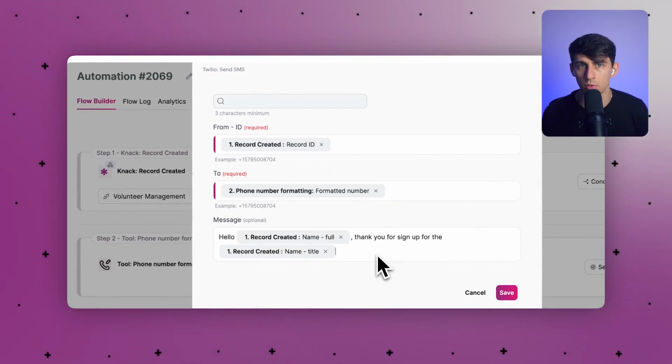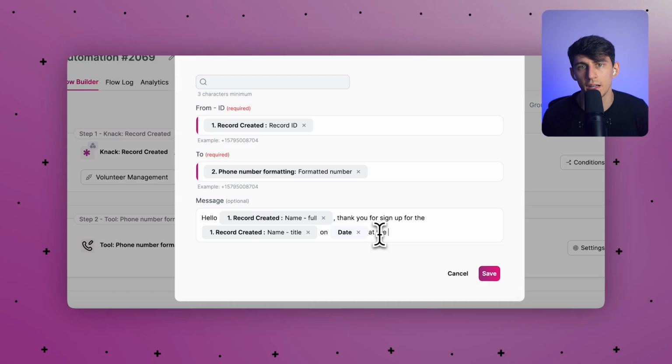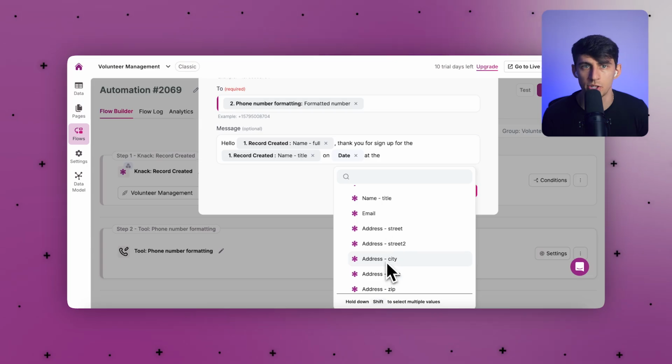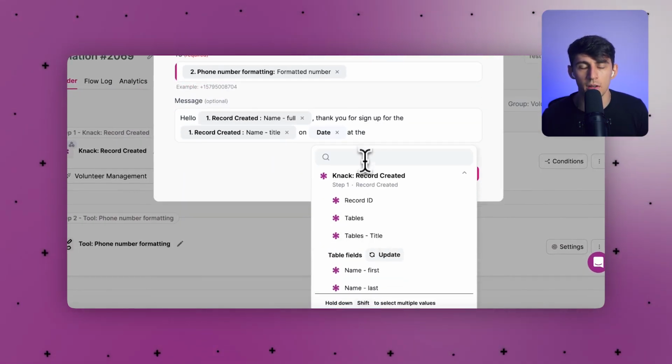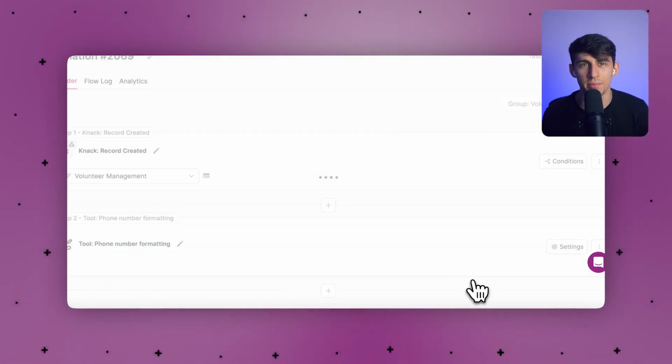In the message body, we'll enter, Hello, name first. Thank you for signing up for the event name on date at the location. We appreciate your support in keeping our community clean. Once everything looks good, we can click on save to confirm our SMS configuration.